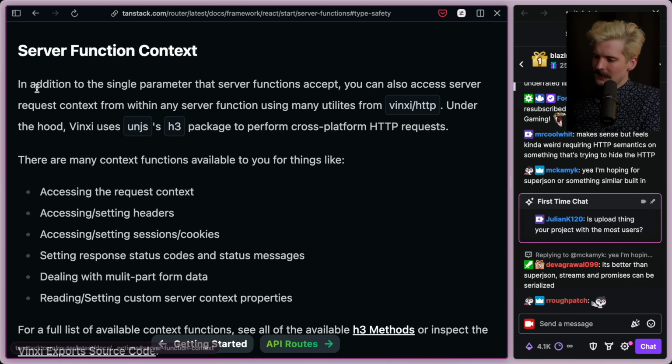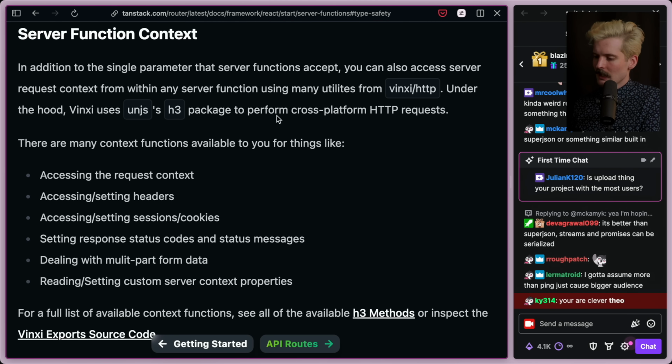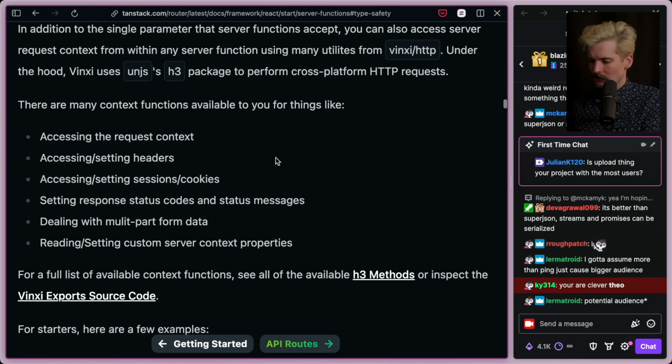Server function context. In addition to the signal parameter that server functions accept, you can also access server request context from within any server function using the many utilities from Vinxi HTTP. Under the hood, Vinxi is using UnJS's H3 package to perform cross-platform HTTP requests. That's actually cool. I didn't think about how many weird different ways there are to get things out of headers and stuff with HTTP across different services. So having Vinxi HTTP abstract that between Cloudflare Workers, Node in different places, Vercel's weird fetch stuff, all of that abstracted is actually really nice.